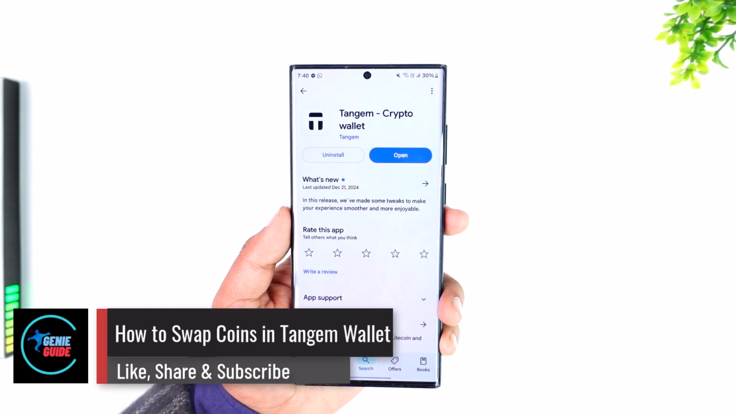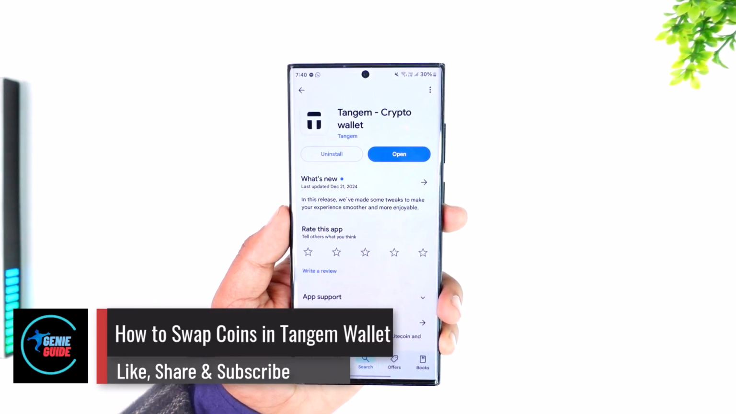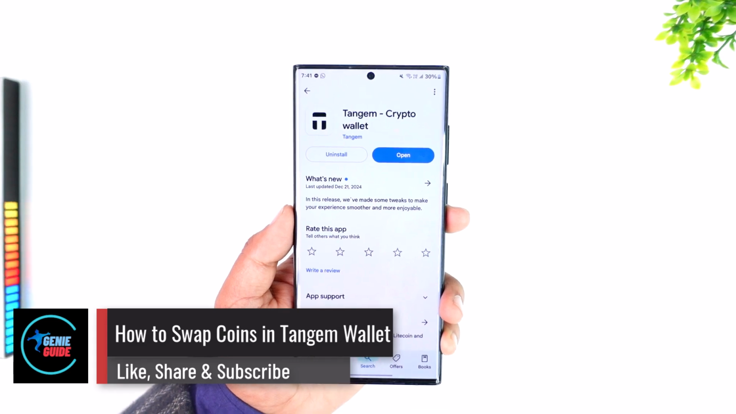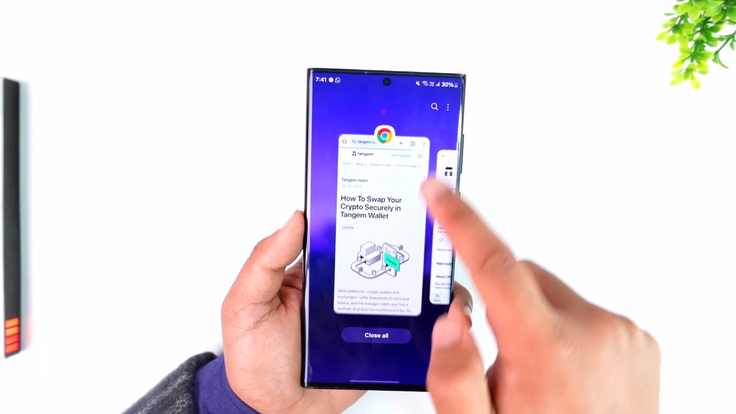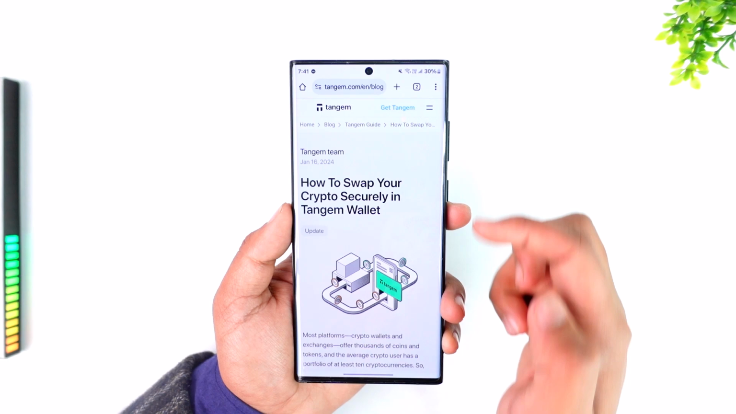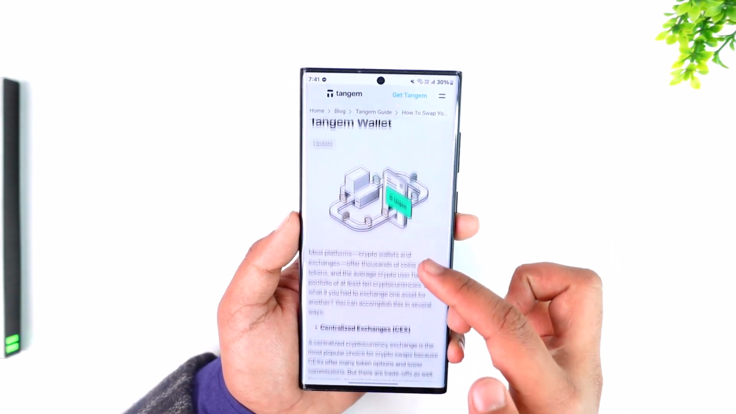How to swap coins in Tangem Wallet. Now, if you want to swap coins in Tangem Wallet, first of all, if I open the official help article from Tangem Wallet themselves, you'll be able to see how to swap your crypto securely.